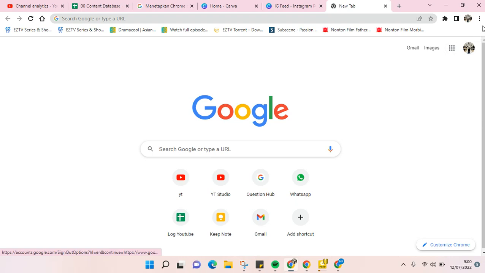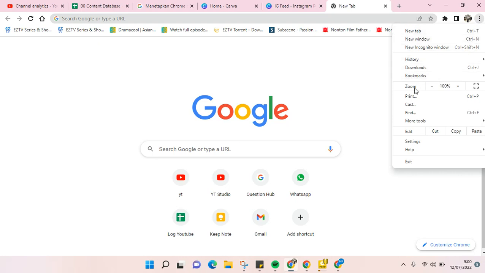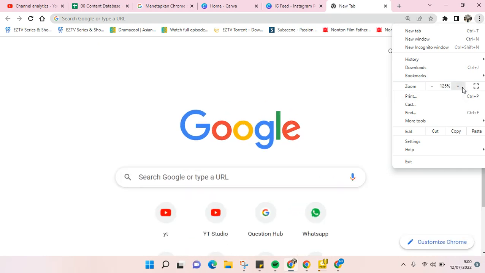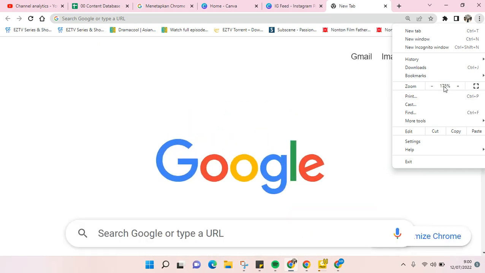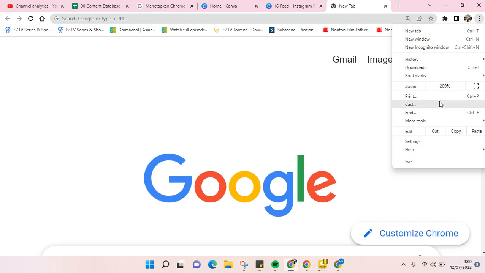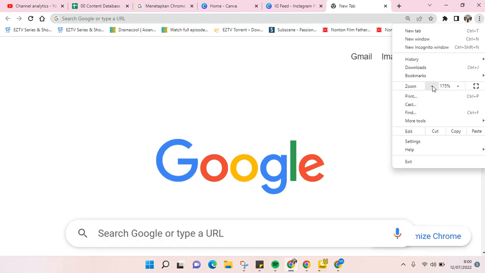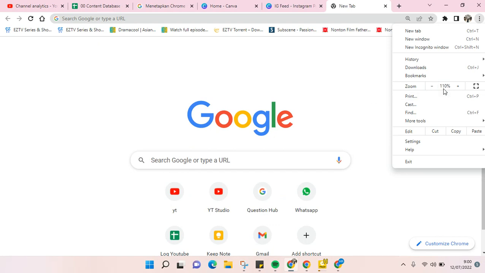The first thing is you can just click on the three dots icon at the top right toolbar, and you can see there is a zoom option. If you want to zoom in, just click on the plus icon here and it will zoom in like this. Or you can also use the other way. I'm going to make it smaller first.